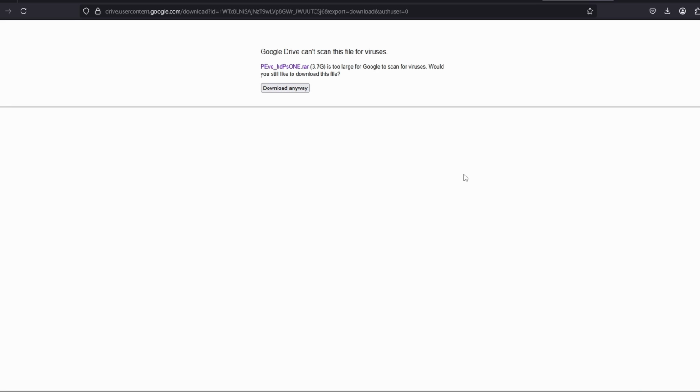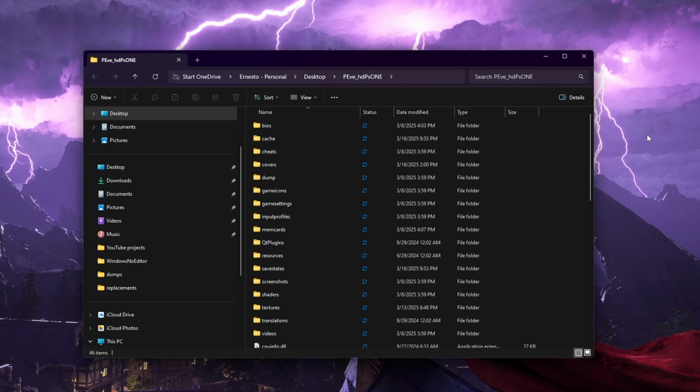Since Google Drive can't scan for viruses because the file is too big, you can make your own decision here to continue. And obviously I downloaded it. I have an antivirus program, so I just went ahead with it. So once you download the file, you want to go ahead and open it up.